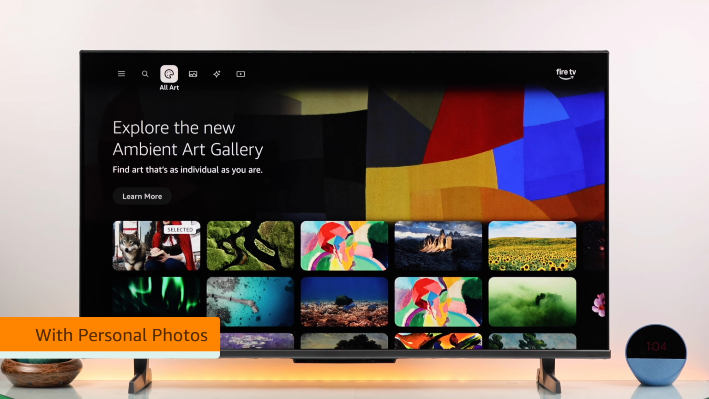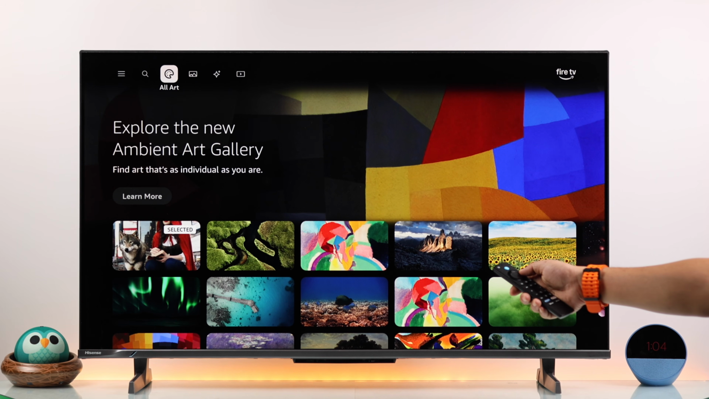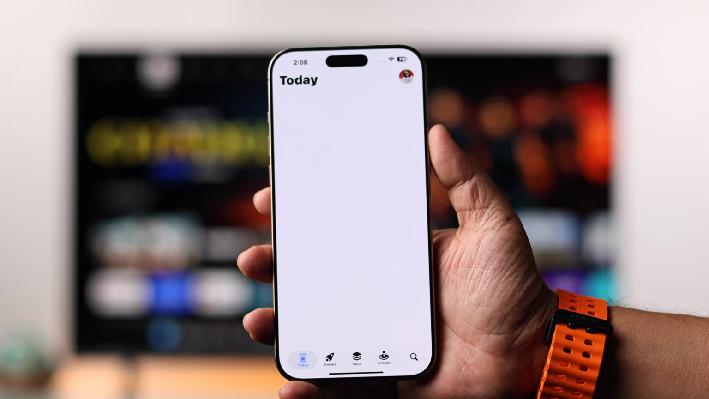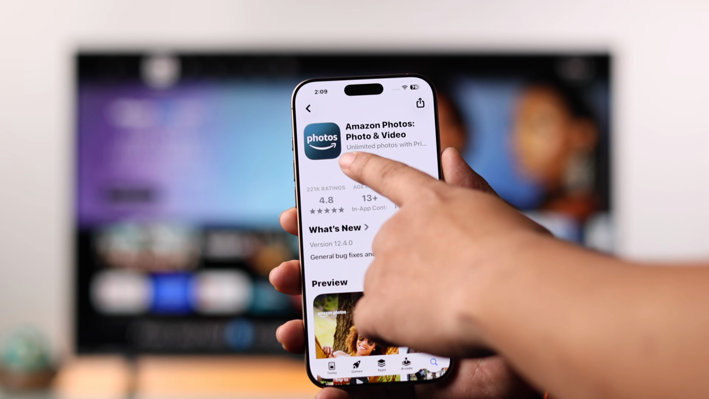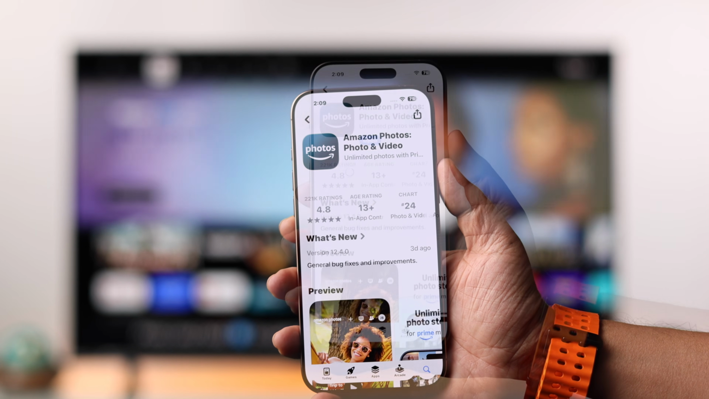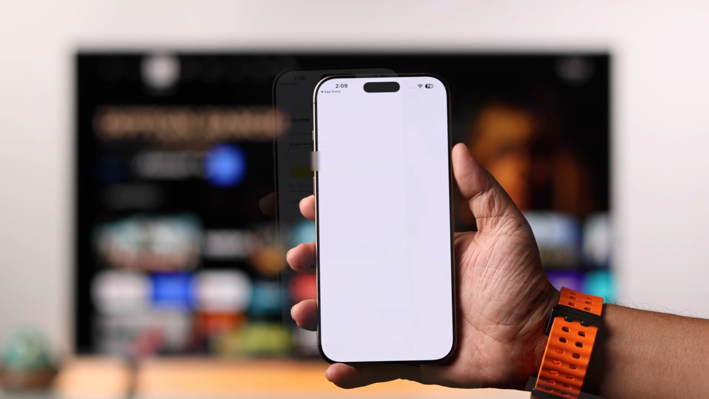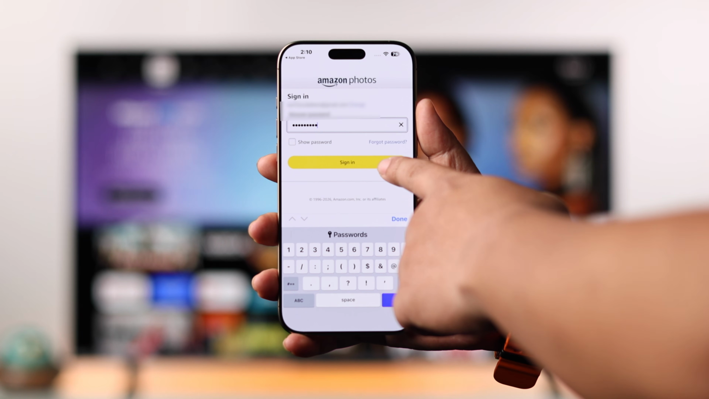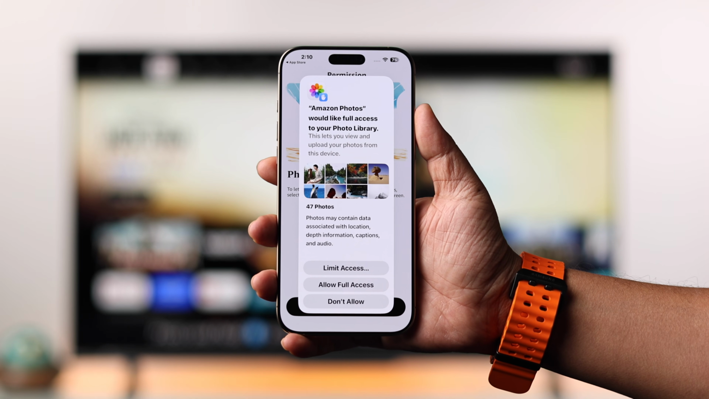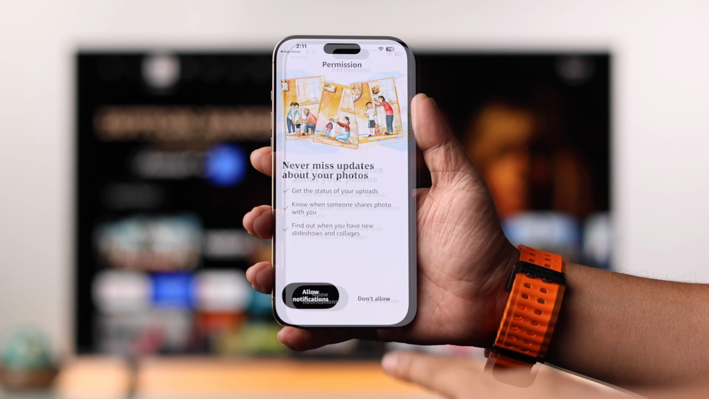Now, if you want to use your own personal photos, just go ahead and grab your smartphone, and then just go ahead and install the Amazon Photos app in there if it's not already installed. Now, once the app is downloaded, just sign in with the same Amazon account that's connected to the TV stick. When asked, allow full access to your gallery.